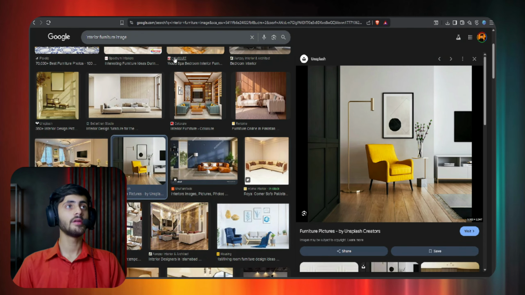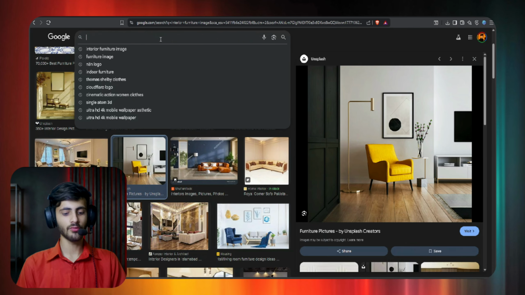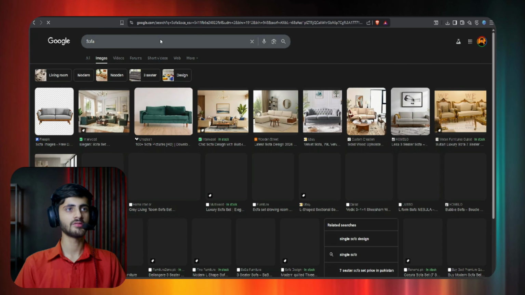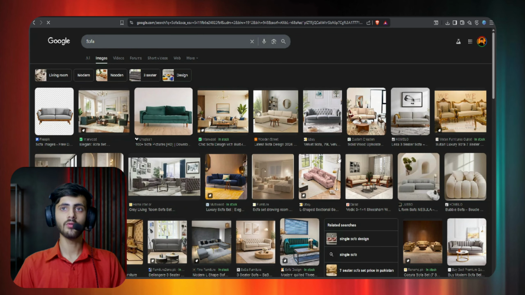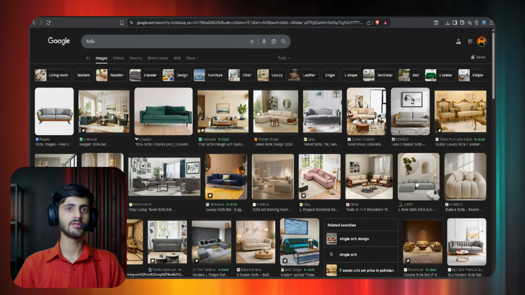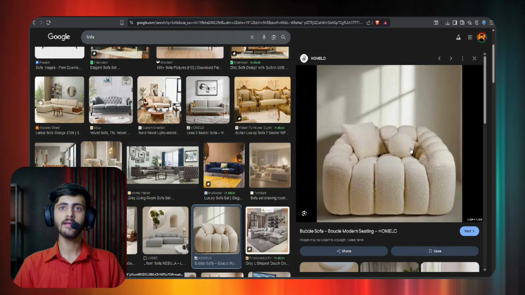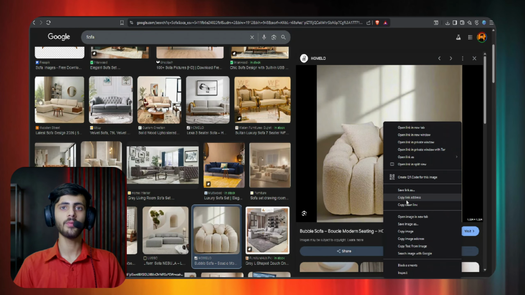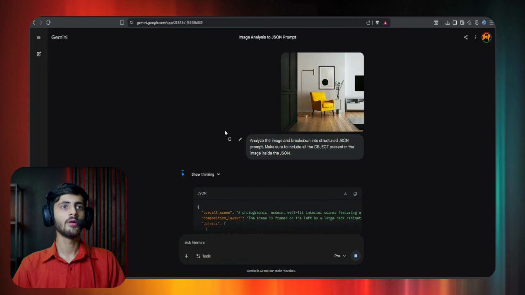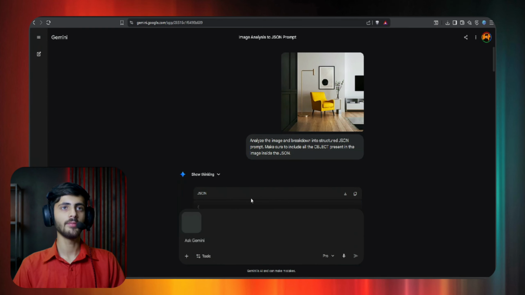And meanwhile we will search for a sofa, or something like that, and we will be able to find one. Yeah, I like this one. Let's see, let's open this one. I like this sofa. So what I have to do is just copy this one also. And now when it is completed, give it to Gemini.